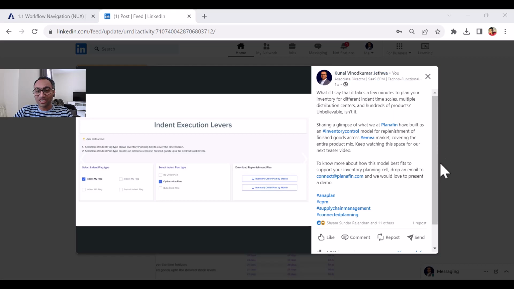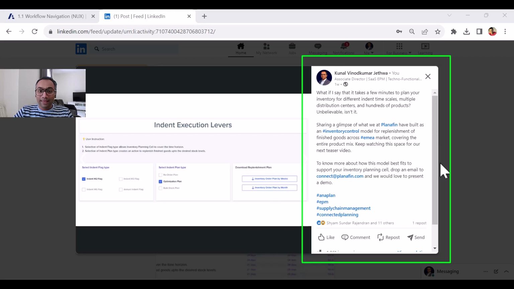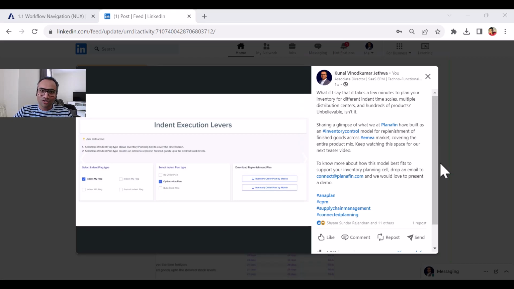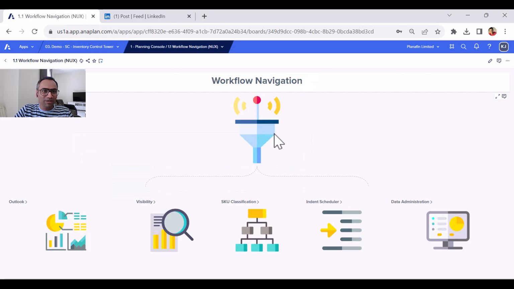As you can see on my screen, I mentioned an inventory control model, and today this video is going to talk about how swiftly you can reduce your planning cycle, plan your inventory, control the flow of material, and even push the planned inventory purchase orders directly either to internal transfers from your distribution centers to your consumption centers, or place the orders directly on suppliers. So let me quickly jump over and bring your attention to the application.